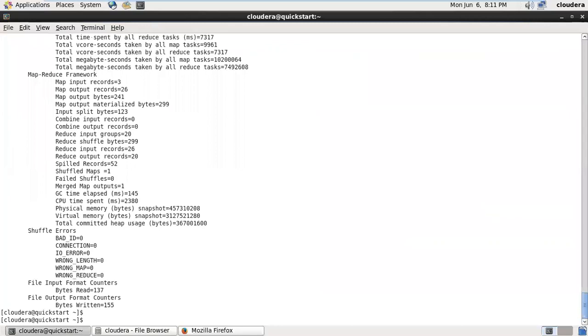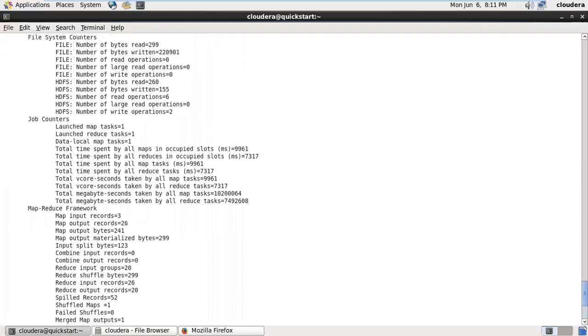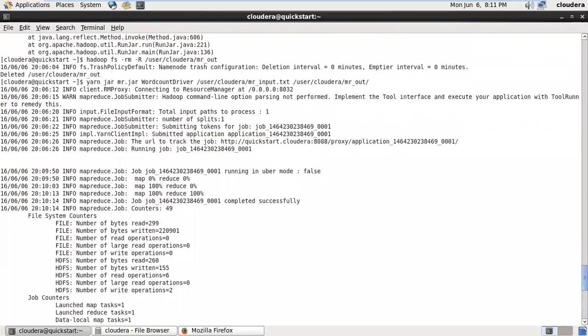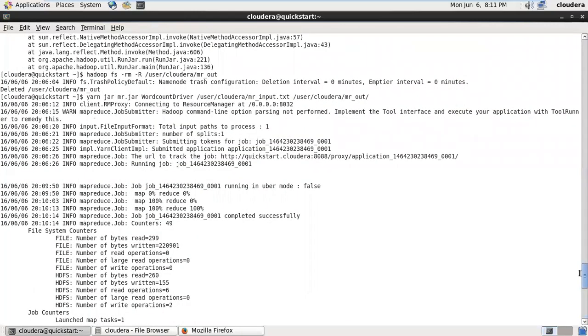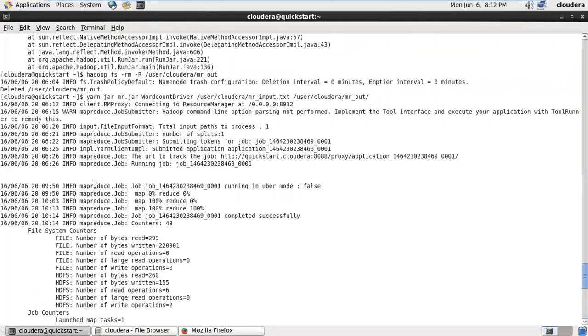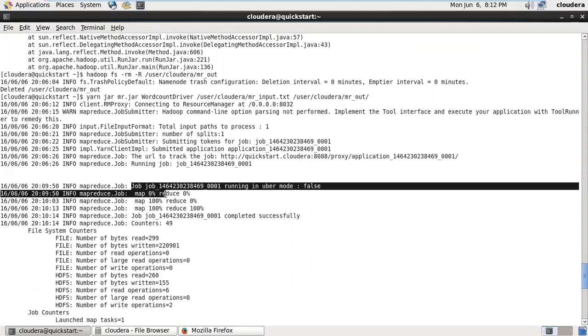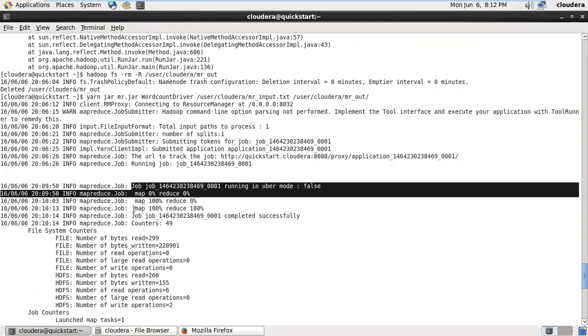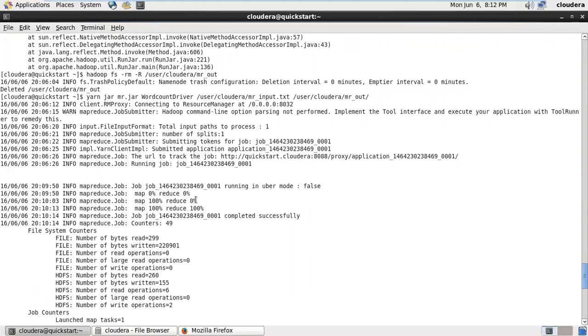So let's come back to these counters later in the coming sessions. And for now, let's see the basic messages. So it completed the job: map 0%, reduce 0%. And after that map 100%, reduce 0%. And map 100%, reduce also 100%. So this means the job completed successfully.